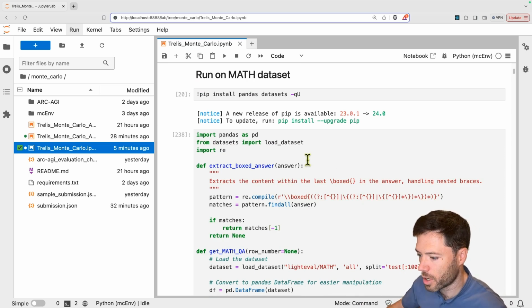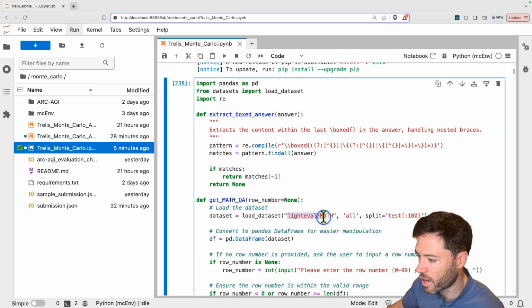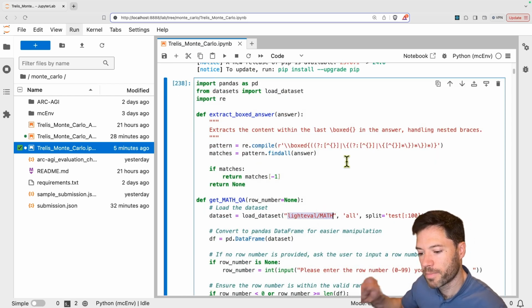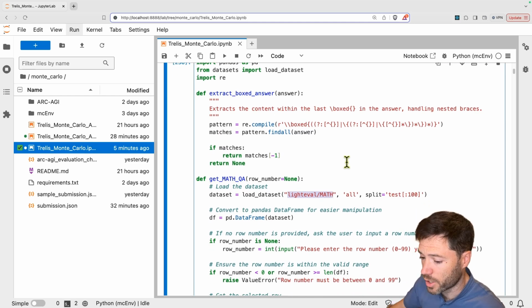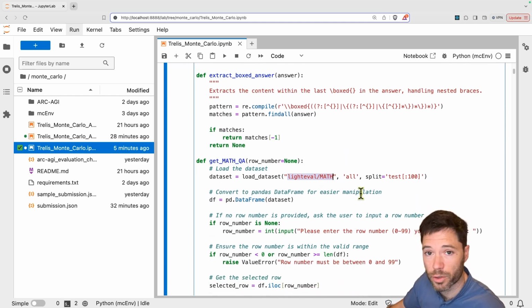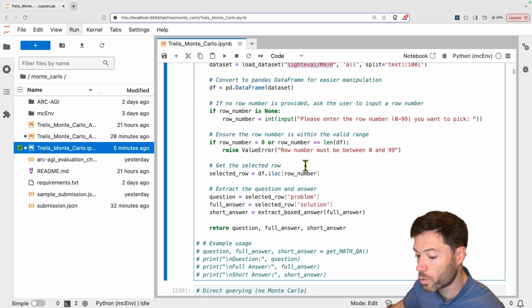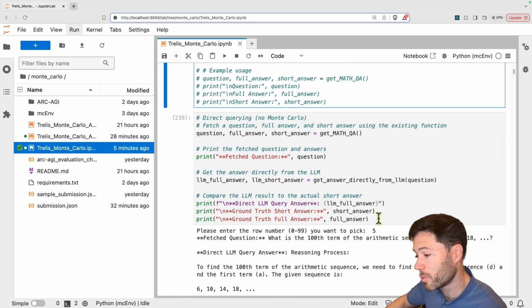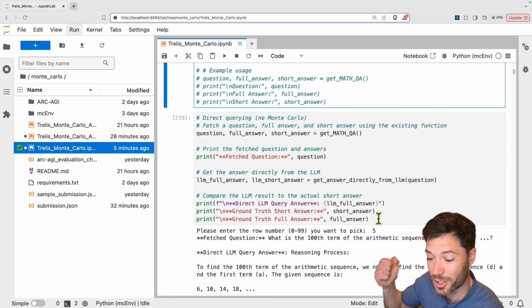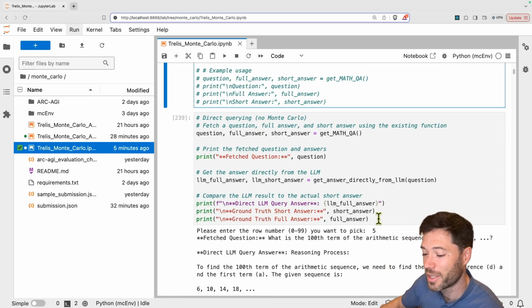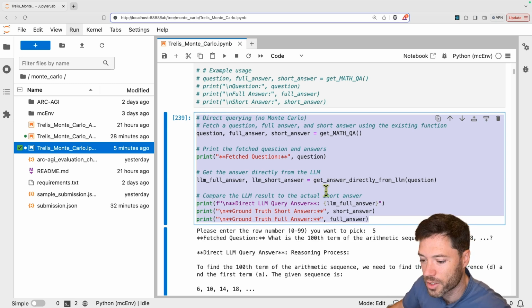problems. So I'm going to download the LightEval maths dataset. It's a question answer dataset. I'm just going to download 100 rows and we'll run on 1 row. For a baseline, I'm going to run with just a chain of thought prompt. So no Monte Carlo here, just to have a baseline on the question.